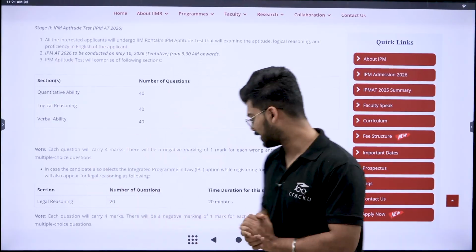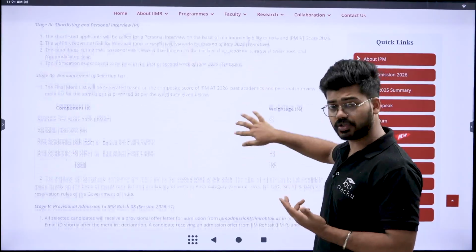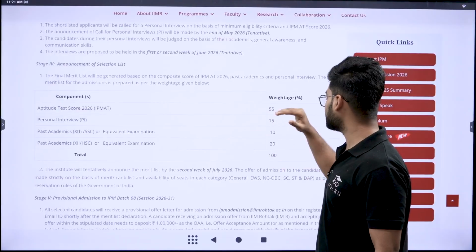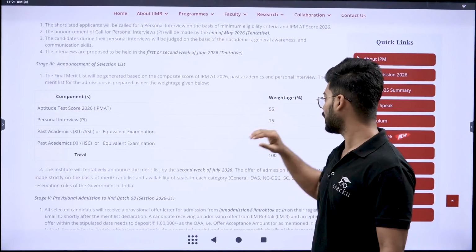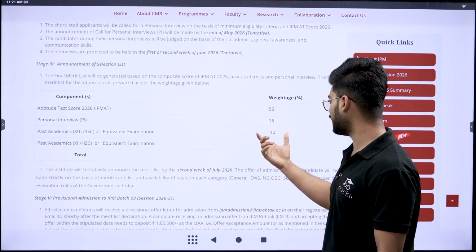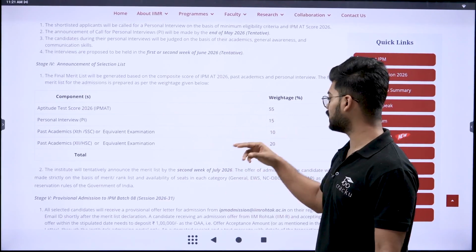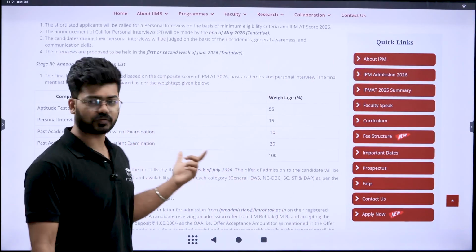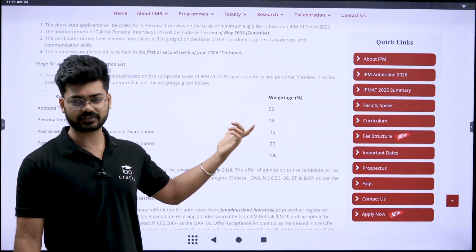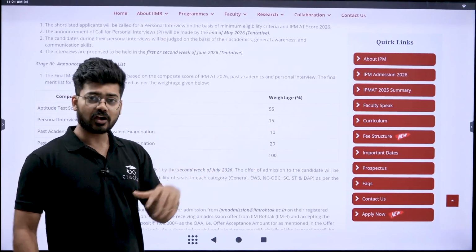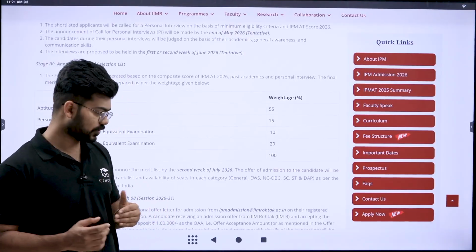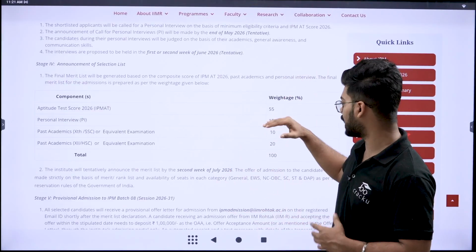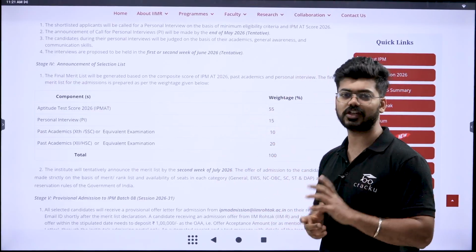Coming ahead, if we scroll down, we see the components also. This is also important. Aptitude test score has 55% weightage. Personal interview has 15% weightage. Past academics: 10th has 10%, 12th has 20% weightage. One thing to note here is that the test score weightage is just 55% and other components matter. 10th and 12th all in all have 30% of the weightage. So if you have fewer marks in 10th and 12th, you have to score more on the aptitude test and personal interview. Accordingly, you have to think.